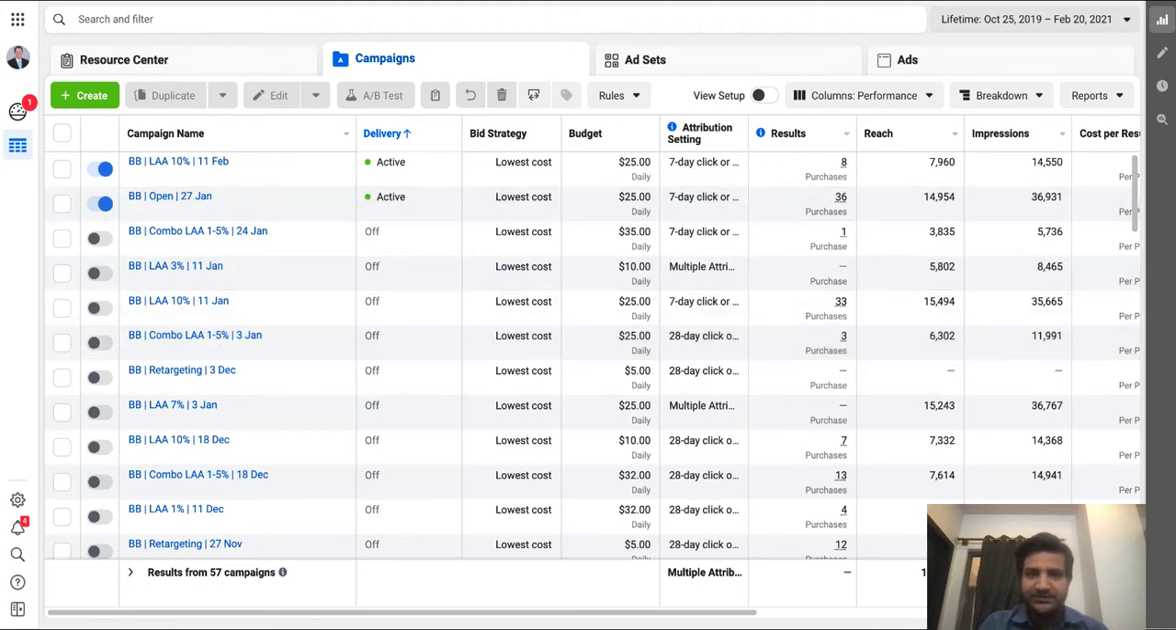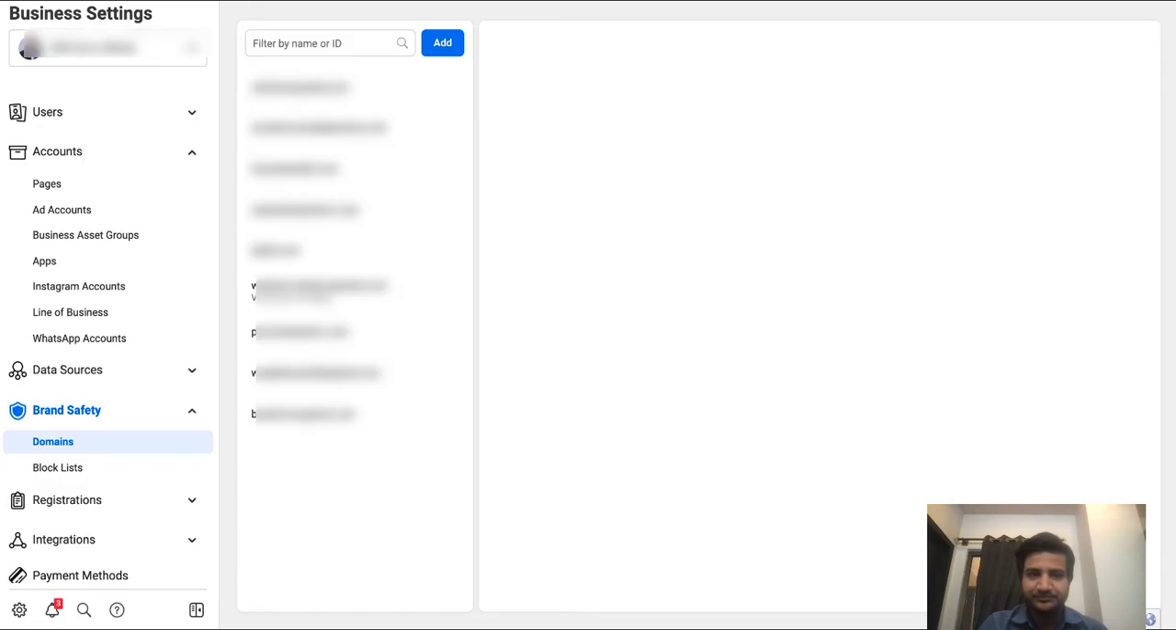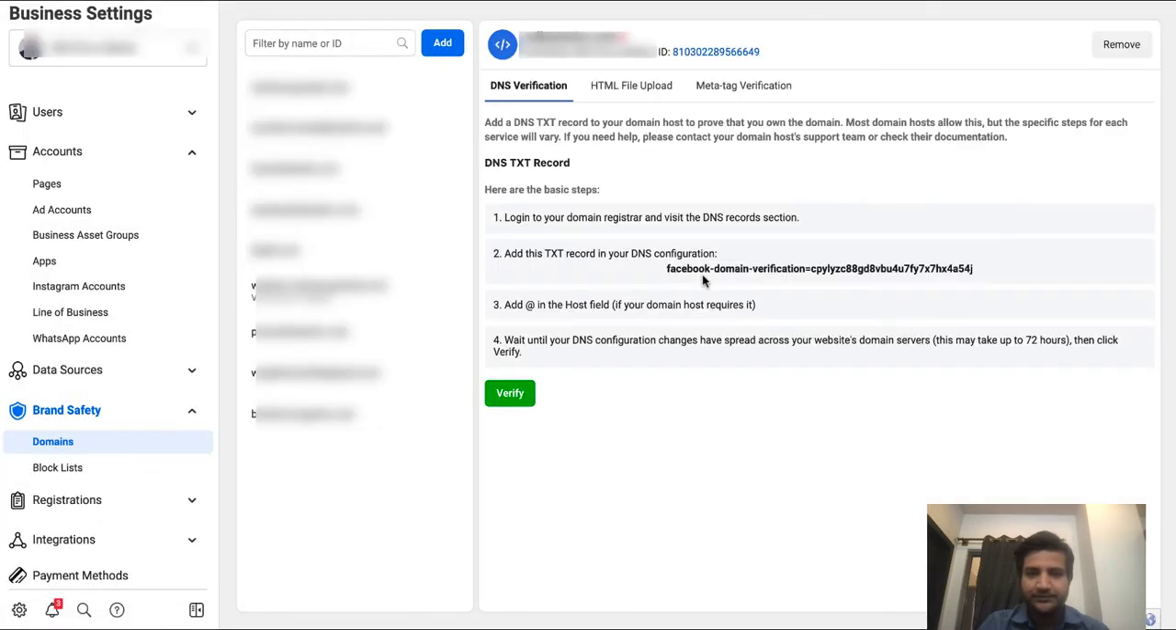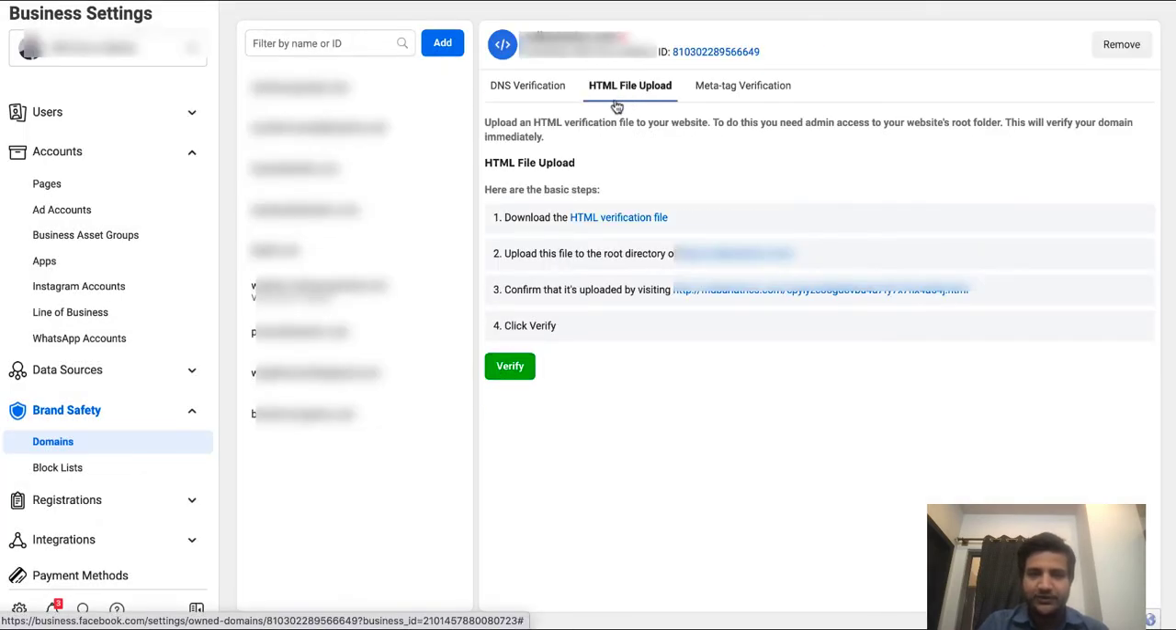For that, go to your Business Manager and then Business Settings. Click on Brand Safety, then click on Domains. Click on Add. Enter your domain without HTTP or HTTPS. Add domain. There are 3 options to verify your domain.